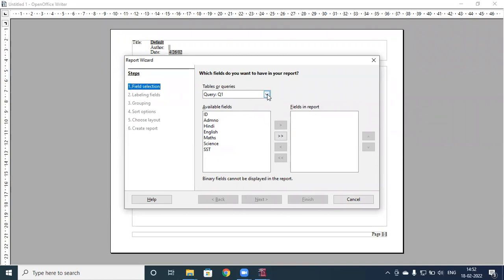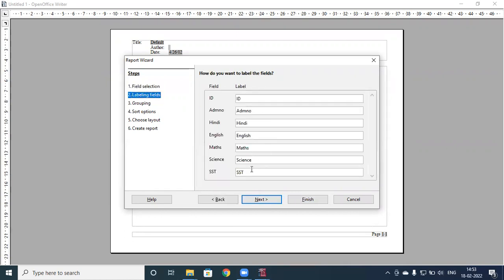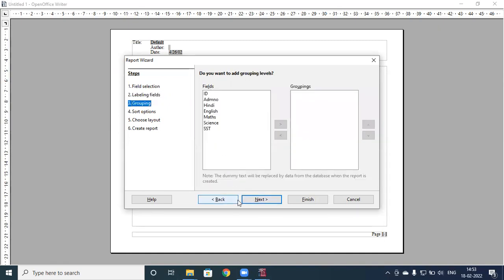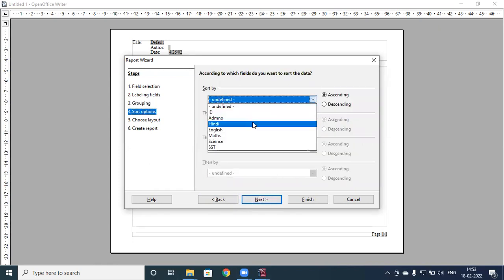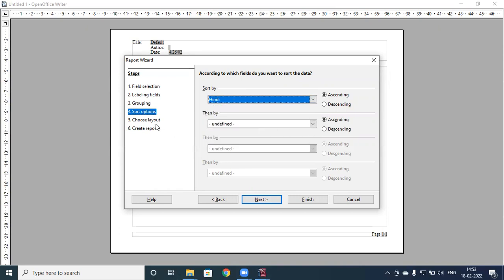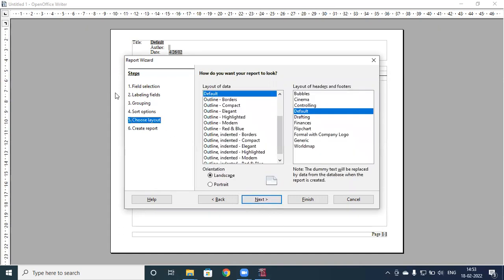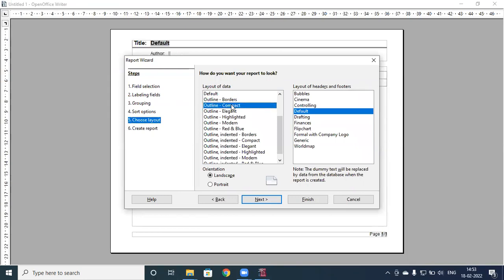Now you wanted to create a report on the basis of query or table. I wanted to make a report for this query. Select all the fields. Next, do you want to do some changes in the labels or the field names? No. Grouping, do you want to group them? No, I don't want to group them. You wanted to sort them? Yes, I wanted to sort them according to Hindi marks. Next, choose the layout. So I want outline elegant.